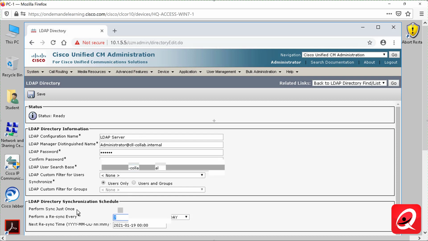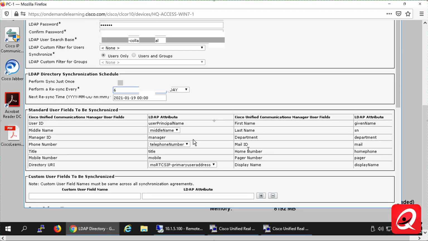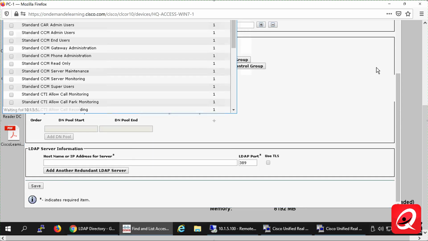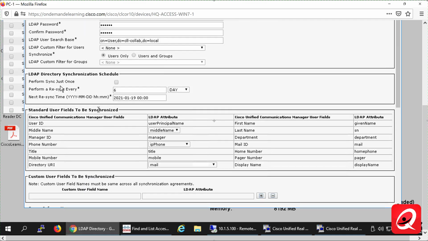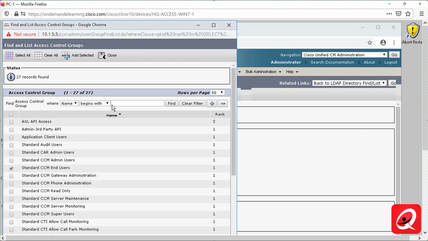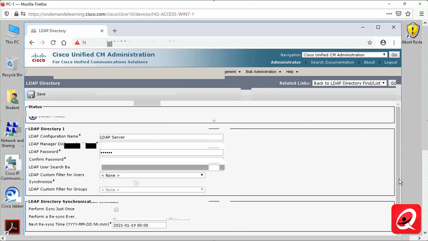All right. We'll still do all the other parameters the same, 6 hours there. We're going to map over a telephone number to IP phone. We're going to map over directory URI to mail. And then we'll come down here and we'll specify the user group that we're going to join the users to in this particular case, which is not read-only, CCM end users. All right, we'll save that configuration.